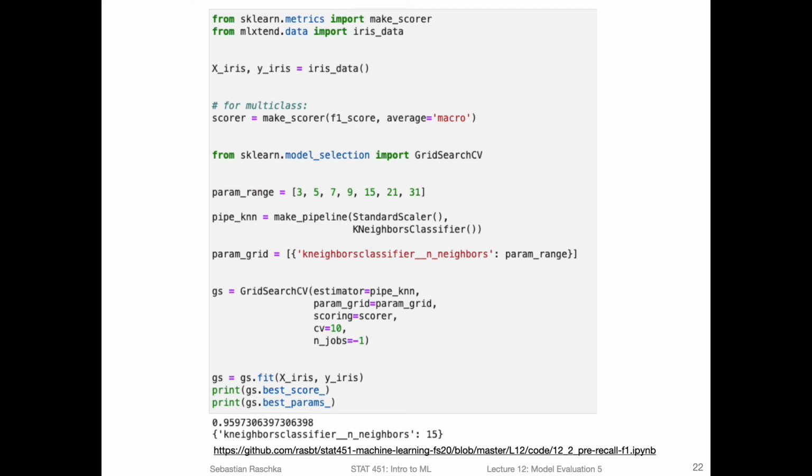Note that for multi-class problems it's a little bit trickier because all these metrics we discussed so far are binary metrics, so they only work if you have two classes like 0 and 1. So if you want to use, for example, precision, recall, or the F1 score for multi-class, then you have to do a little workaround. So you would use the make_scorer function and then make a scorer using, for example, the F1 score and set the averaging to micro or macro. We will talk more about micro and macro in the last video in this lecture.